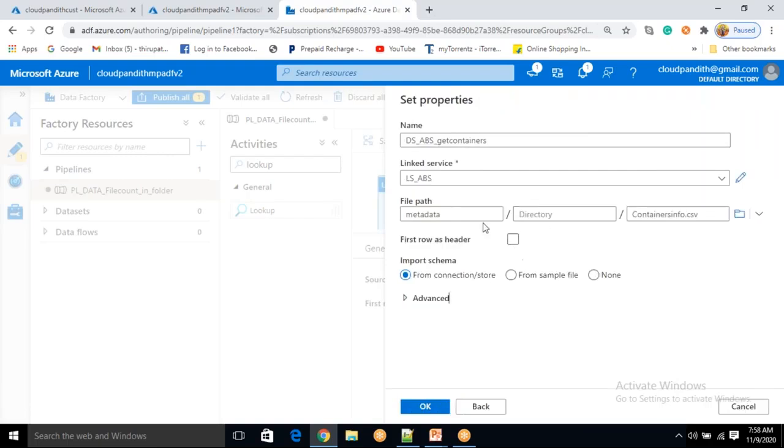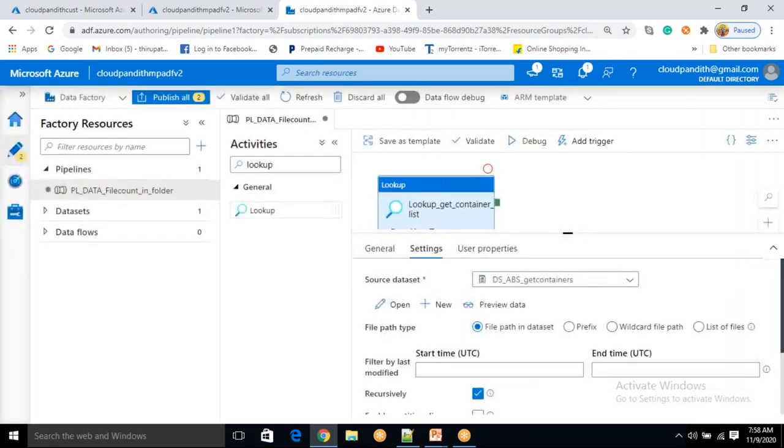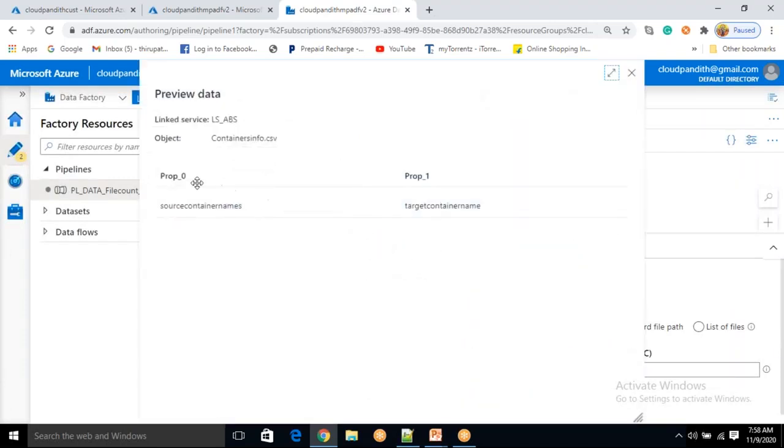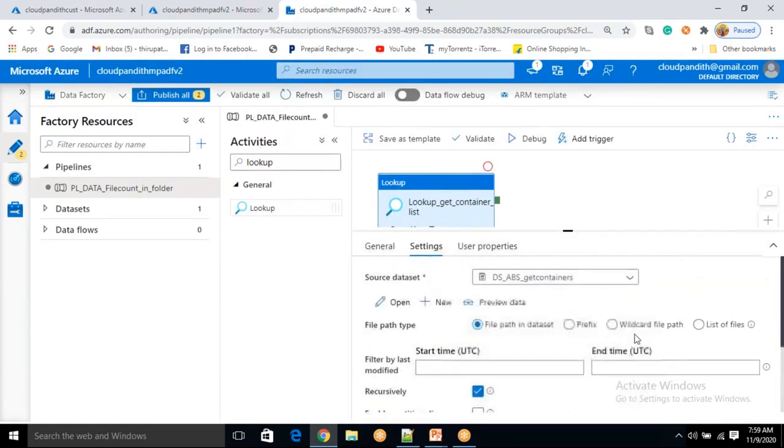Let me show you what happens if you don't select first row as header. Currently I'm not checking first row as header. Click OK. You know import schema, it will just identify the data type of each column. Now I want to preview the data. What is this dataset reading? See, first thing, you are getting only one record. The reason behind that is we have an option here, first row only. You are reading only the first row. Uncheck this to read all the data. Now just click preview data.